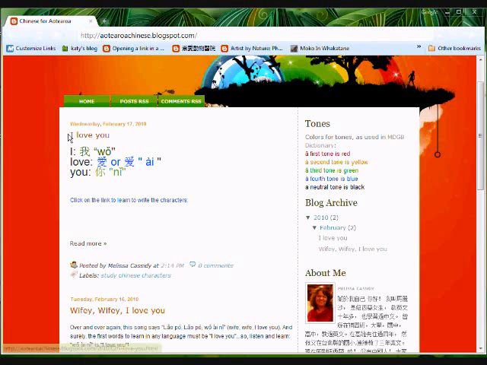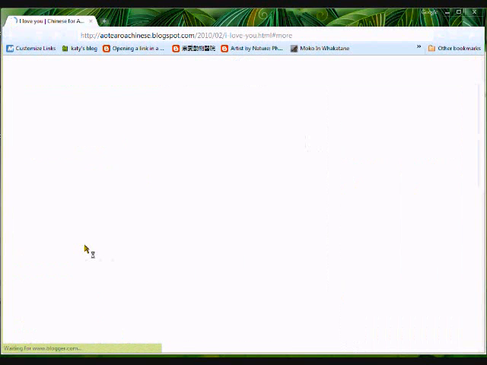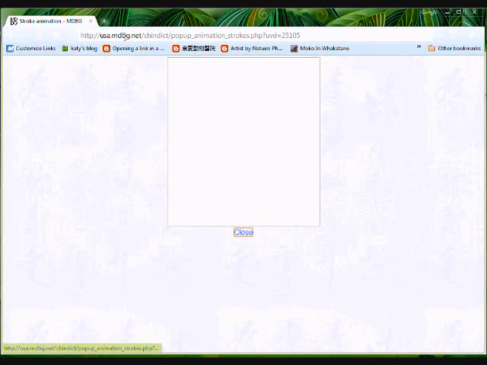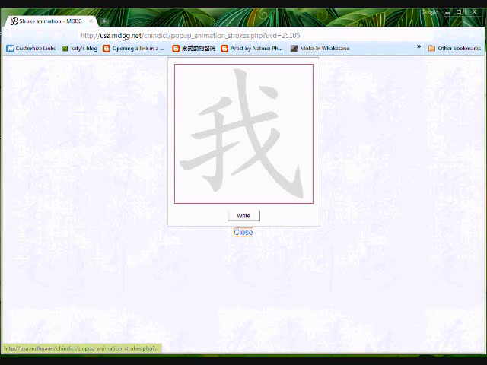Okay, this one here is called I Love You. Then click on the link to learn to write the characters. But where are the characters? You need to click on read more. So go here. Here's the characters. So you want to learn to write them. You just click on that one and it takes you to the MDBG dictionary where you can see an animated writing lesson.